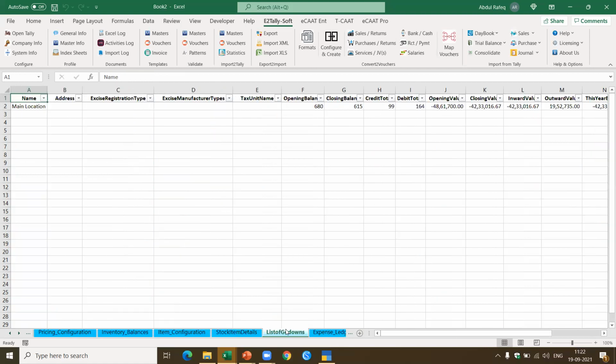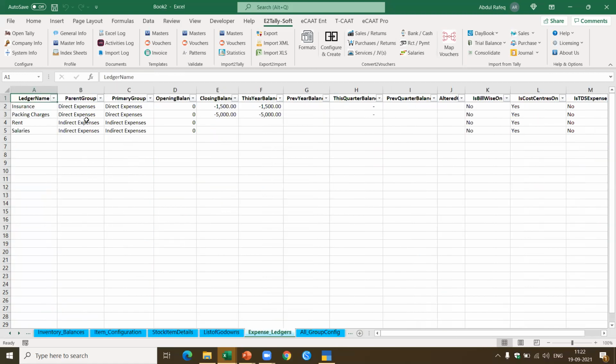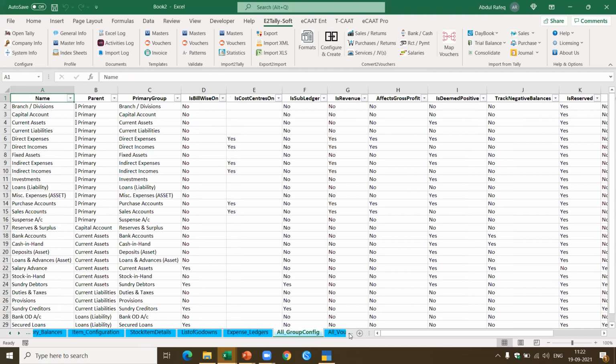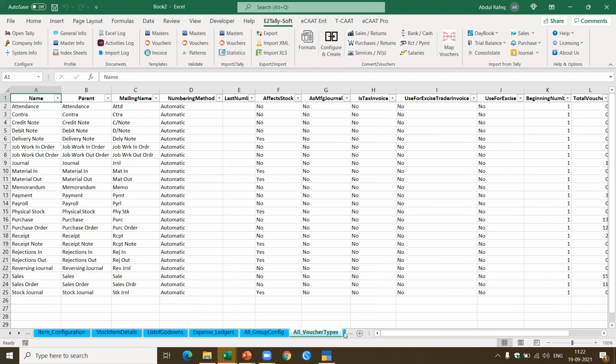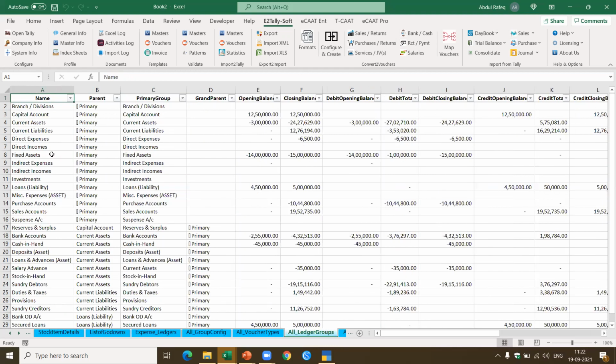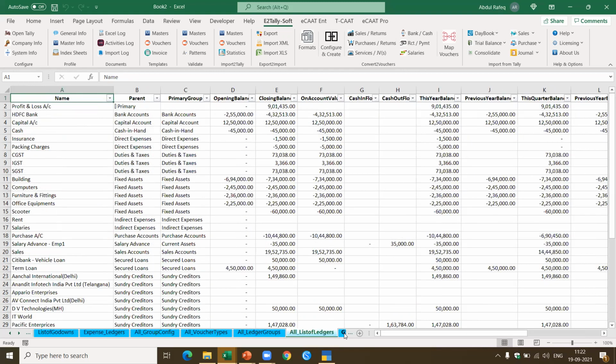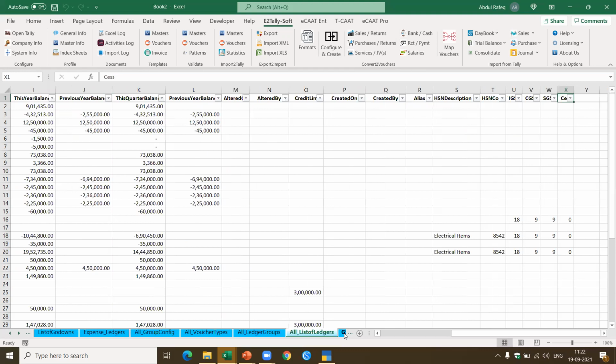And then you have the list of cost centers which are created, and it also provides a list of all the expense ledgers which are available and the group configuration. So it means you'll be able to get the complete list of all the masters which are available inside Tally in one go. This gives you the ledger groups. We have the list of all the ledgers which are there. And if you see in the list of ledgers also, we have added recently the HSN description and the GST details.